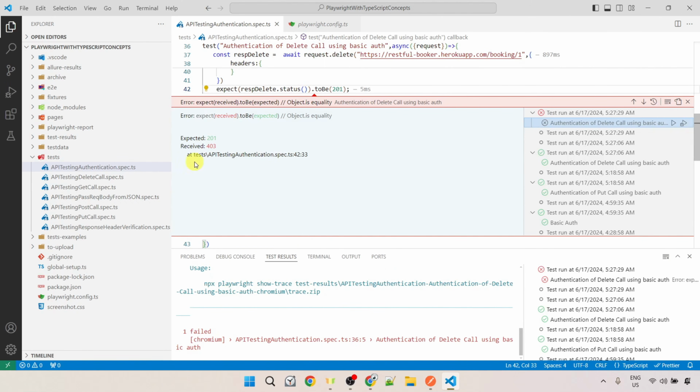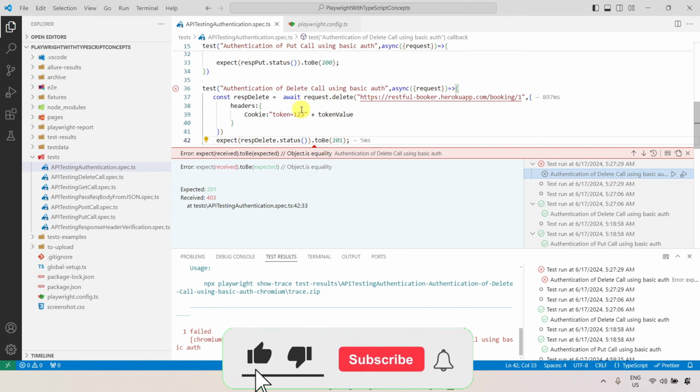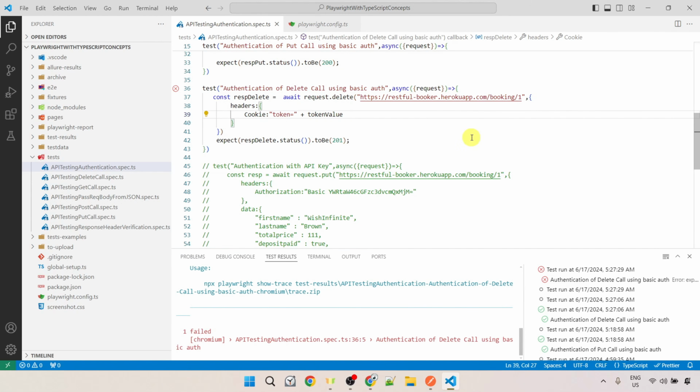See, we have got one failure where we are receiving this 403 status code, which is for forbidden, but we were expecting it to be 201, but purposefully we have failed it by putting this wrong token value. Let me change it to the correct value for your future reference. And that's it for this particular video.